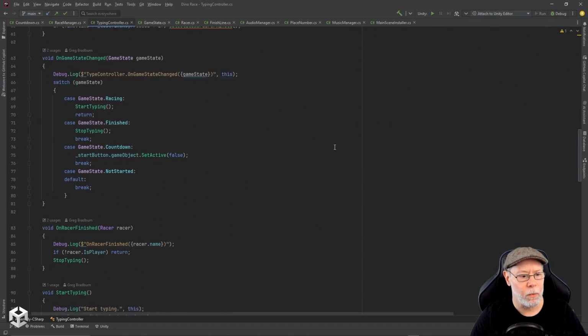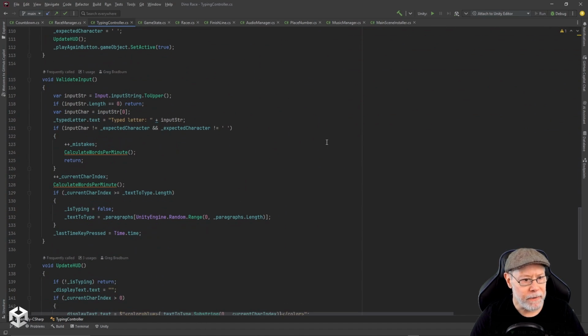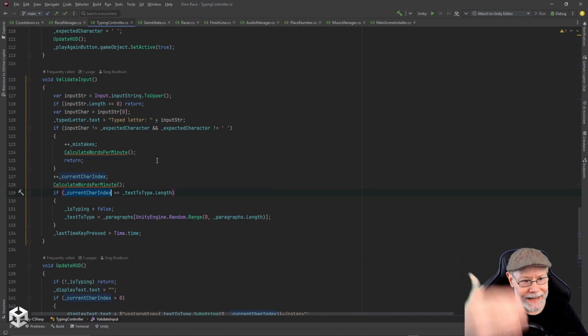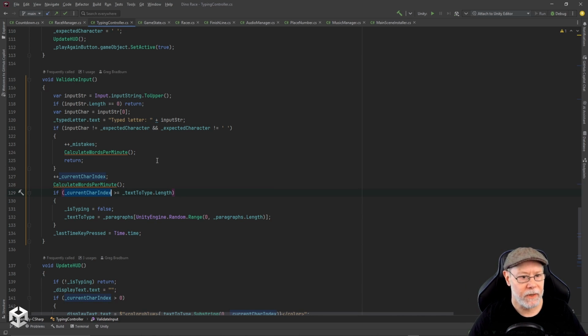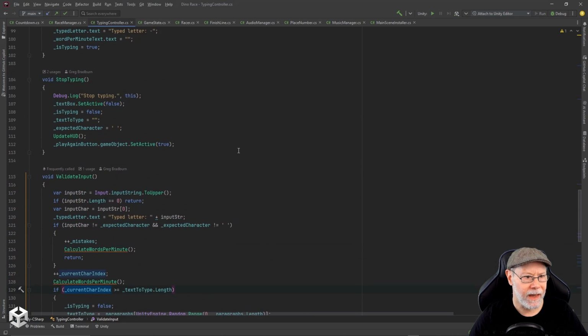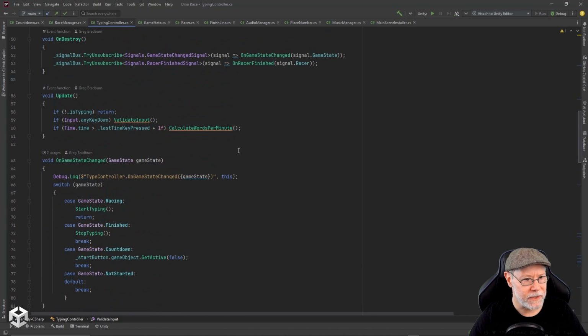But to calculate the words per minute, I'm basically looking for input on the keyboard. And then when I get input, I check to see if the character that you typed matches the character we're expecting. So we know all the text that we're expecting, and I have an index into that list, which is the current character index. And so basically what I'm checking to see is if the expected character is the character at that index in the list that we want to type, right? And so maybe I should go up a little bit and start with the update method.